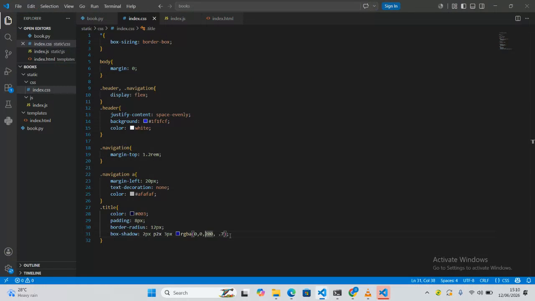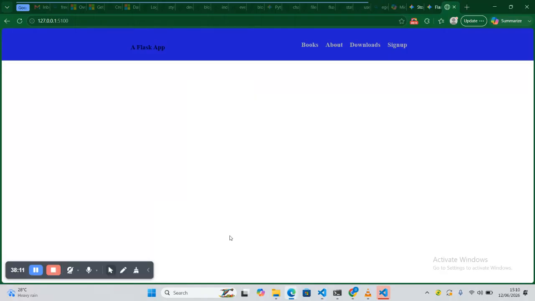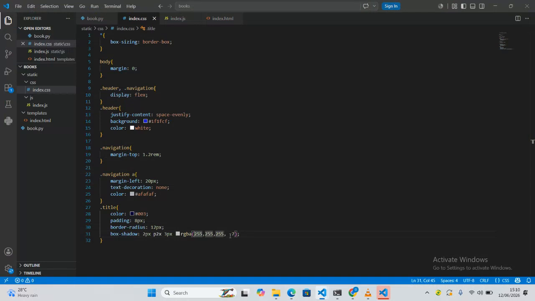So what's going to make this really come out nice is when we have the white color. White is going to contrast the blue, and then we will be able to see the result of this box shadow. This is not going well. Box shadow.